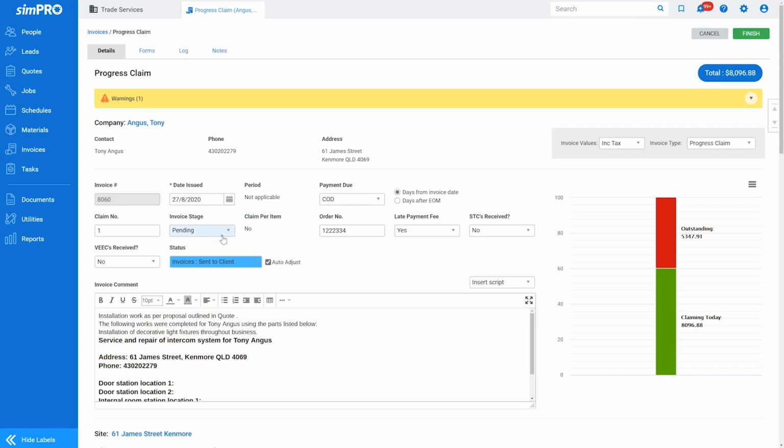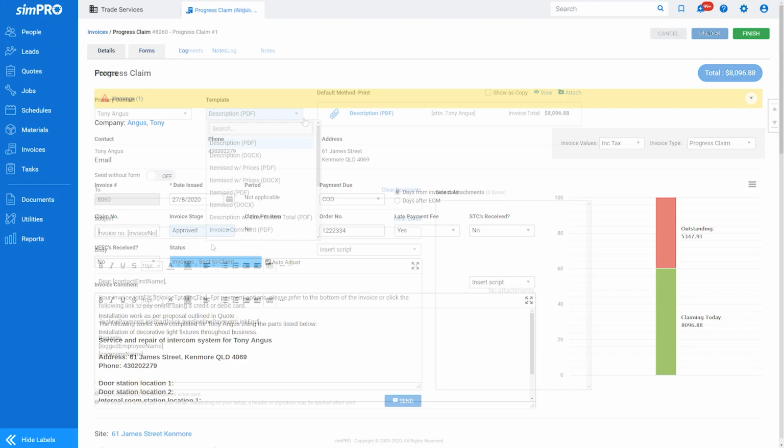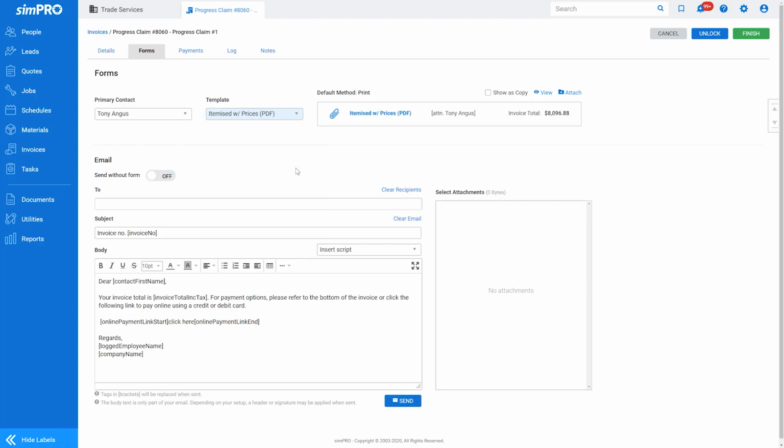Once you've finished creating the invoice, ensure it is approved, and email the invoice to the customer for payment.